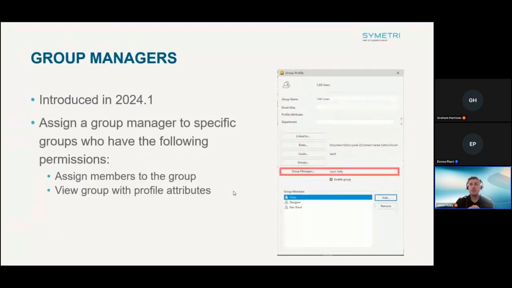So another security area that was improved in 2024.1 was group managers. Essentially, you can now set up your team leaders to assign permissions without giving them full admin permissions of Vault. So what they can do is assign members to the group and view group profile attributes.